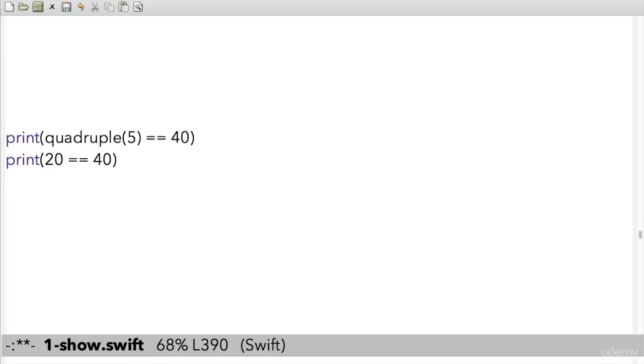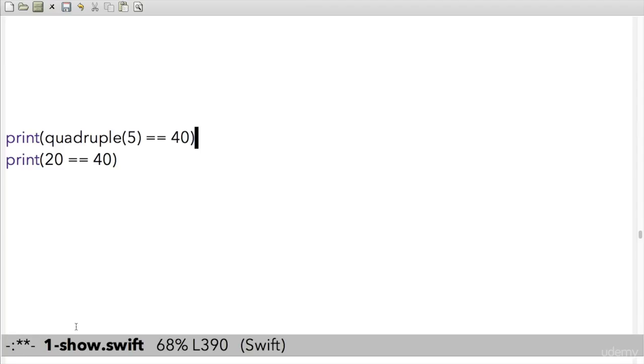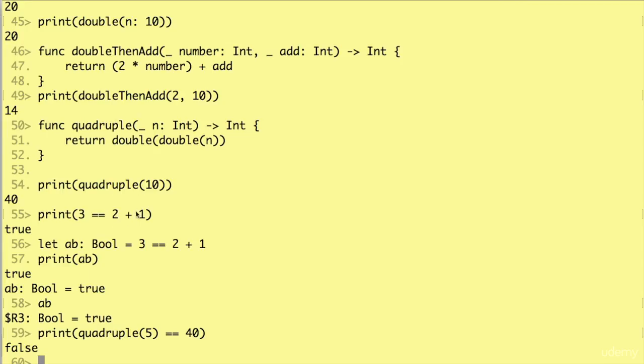Now, what happens if I run this? Well, we've defined quadruple before. Quadruple of 5 returns what? Quadruple of 5 should return 20, and then 20 equals 40 should return, that's right, it's not true, it's false. Okay, it becomes simplified to this because quadruple of 5 is 20, and then 20 is not equal to 40, so it says false.